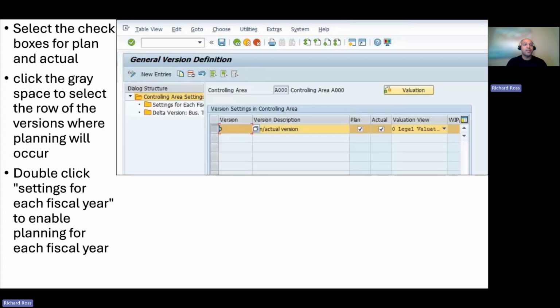Select the checkboxes for plan and actual data. Click the gray space to select the row of the versions where planning will occur. Double-click Settings for each fiscal year to enable planning for each fiscal year.